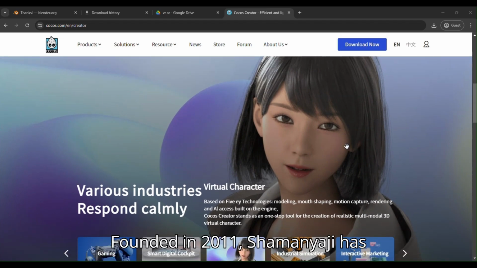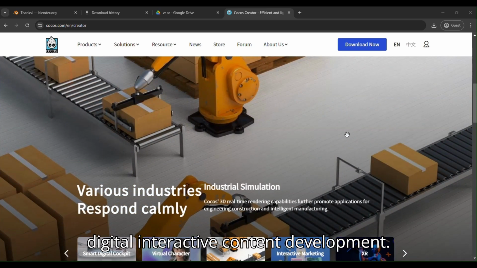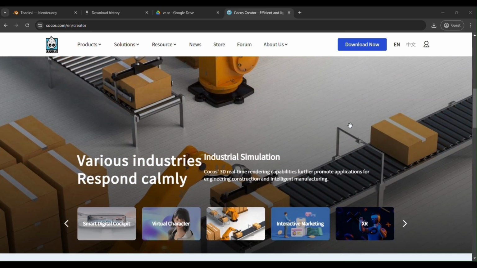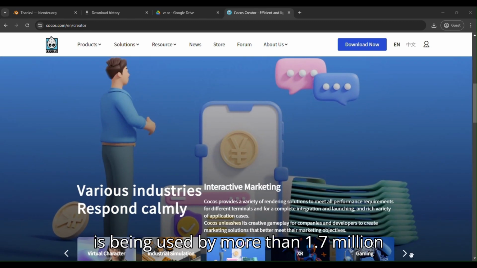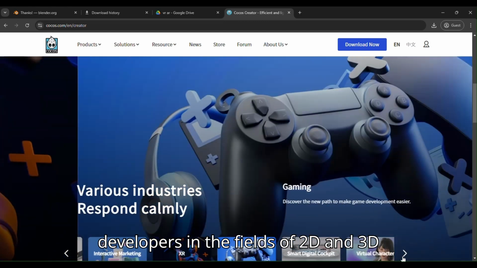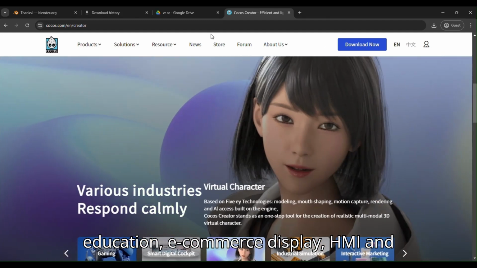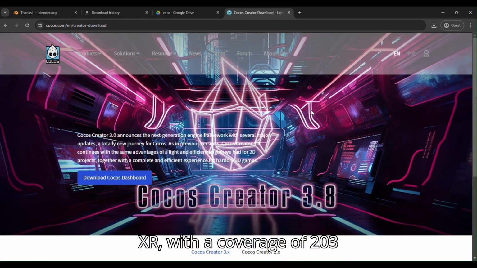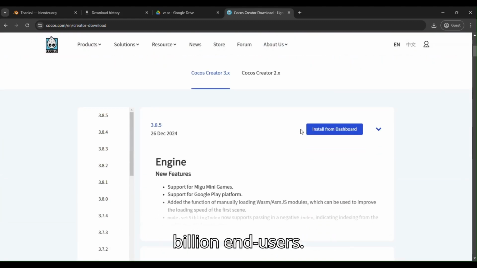Founded in 2011, Xiamen Yaji has become the world's leading platform for digital interactive content development. The company's core product, Cocos Engine, is being used by more than 1.7 million developers in the fields of 2D and 3D games, digital assets, online education, e-commerce display, HMI and XR, with a coverage of 203 territories and reaching more than 2 billion end users.